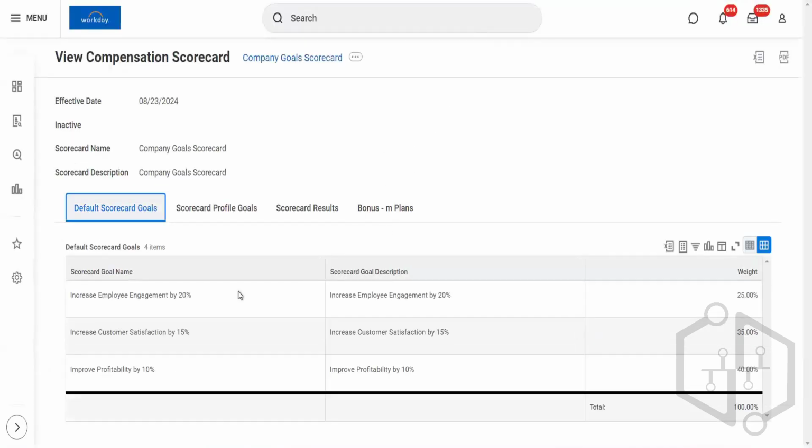Let me open this. You can set up the weightage. Like you mentioned, there are five different goals and they have different weightage. Depending upon that weightage, the bonus amount will be calculated. Let's take an example: if someone achieved 100%, they will get 100% of the bonus target that is there.